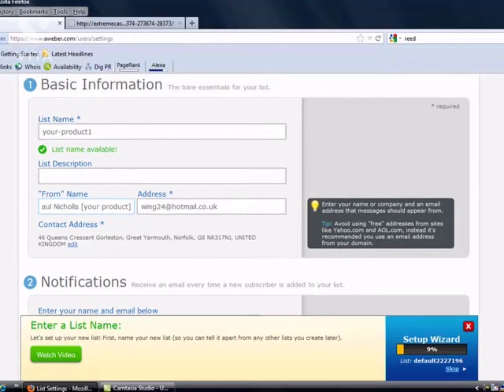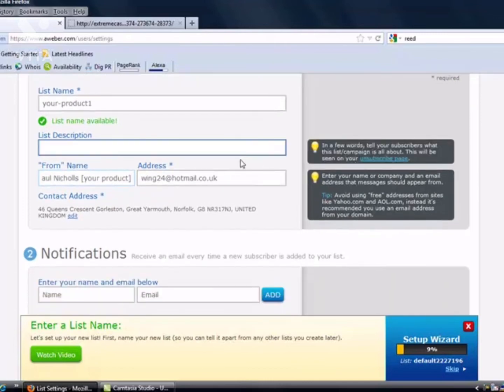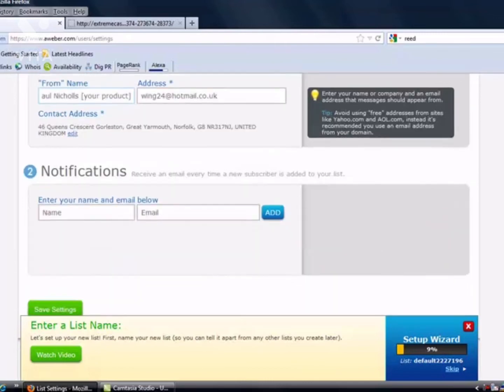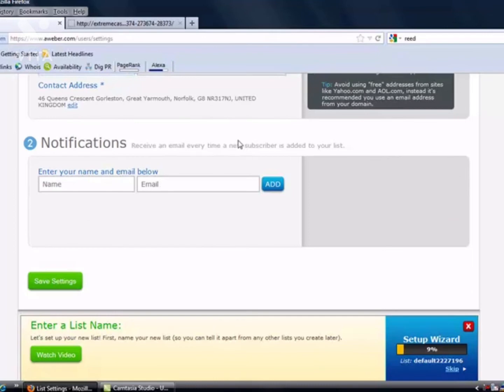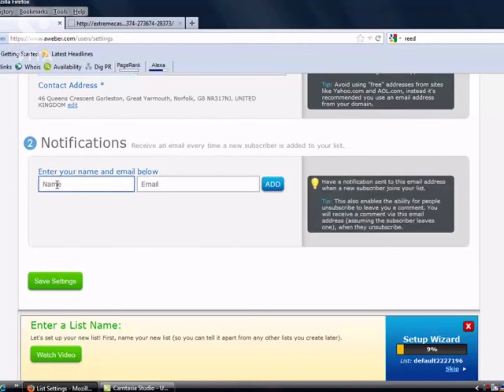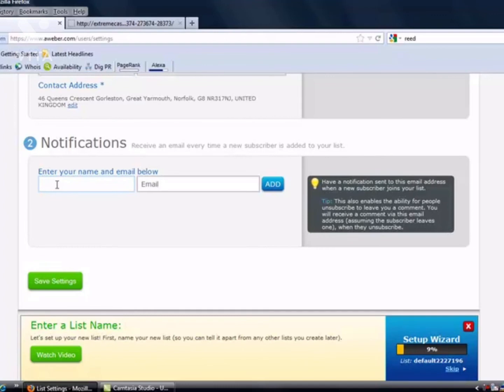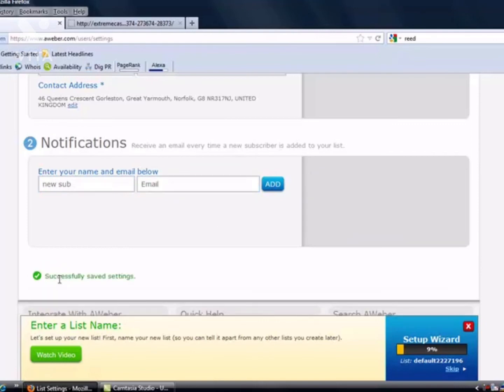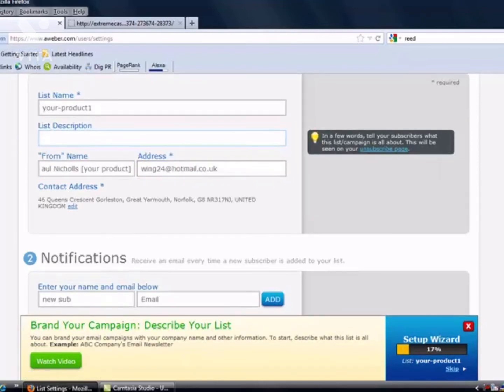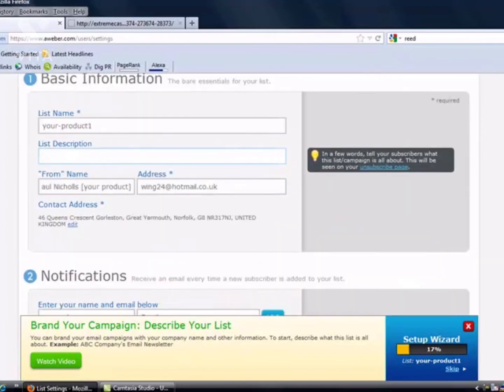So that's what I usually do. Your product, obviously, and your email address for notifications, which is when every time you get a brand new subscriber, you get an email, and I usually put new subscriber in there and my email. Okay, so save settings. So we've done that. You can put a description in there as well. It's entirely up to you.